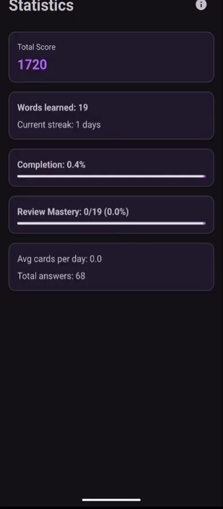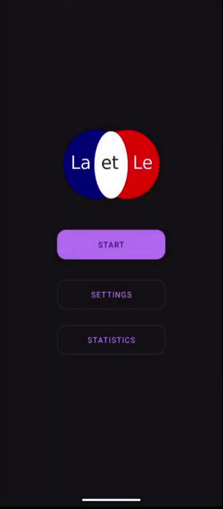Please note that it currently shows 0 because it needs at least 2 days of data in order to calculate your average. Finally, we have the total answers statistic. It gives you the amount of total answers that you've ever given while using the app, whether right or wrong. Let's go back to the main menu.